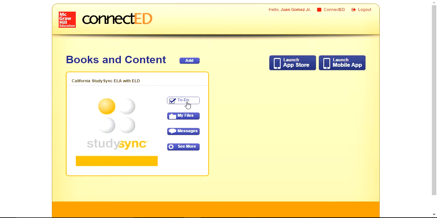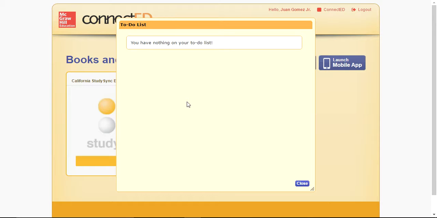Now if you go into the to-do, it's going to say you have nothing on your to-do list. And this is different than what I saw even this afternoon. So there's something where this information is disappearing. But not to worry, we'll be able to find the page exactly as it should be. But that's just a heads up.